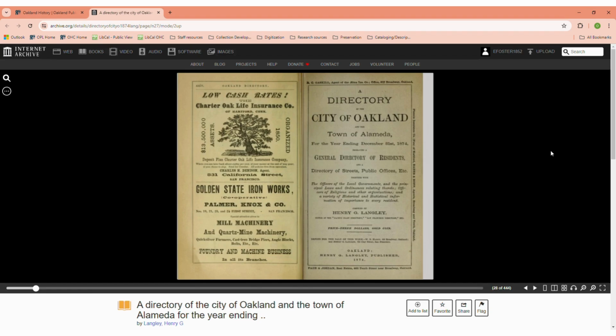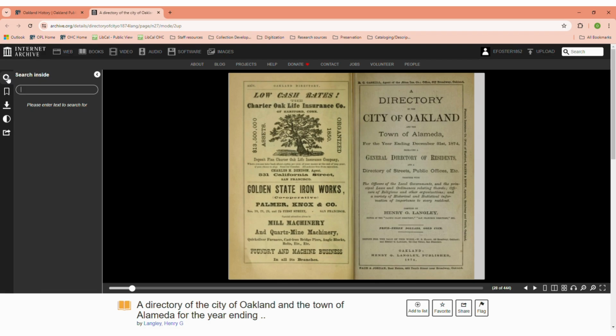So probably the most common thing you'll do with a city directory is search for a person's name. So I will show you how to search inside this book. First of all, you'll notice there is a search field up at the upper right. You do not want to use that one because that will search all of the Internet Archive, which is like thousands and thousands of books. If you want to search inside this particular directory, you want to instead use this search field over here on the left side. So you just click that magnifying glass and it pops out.